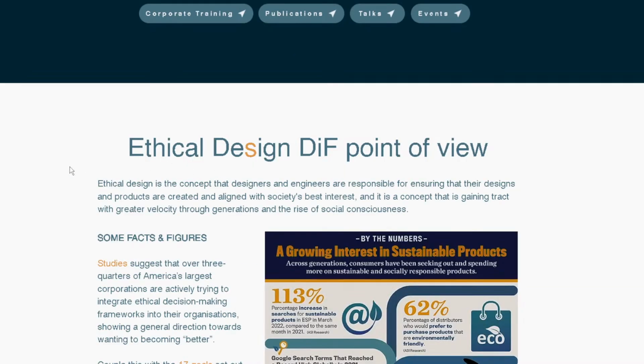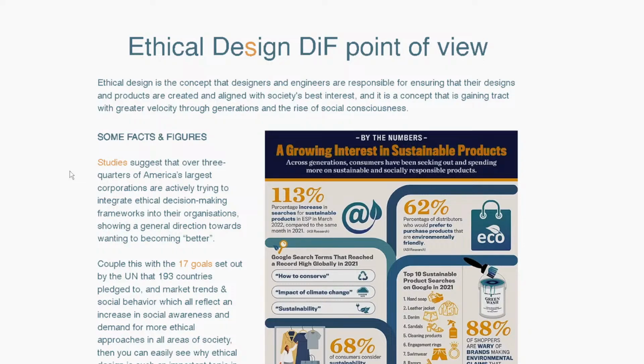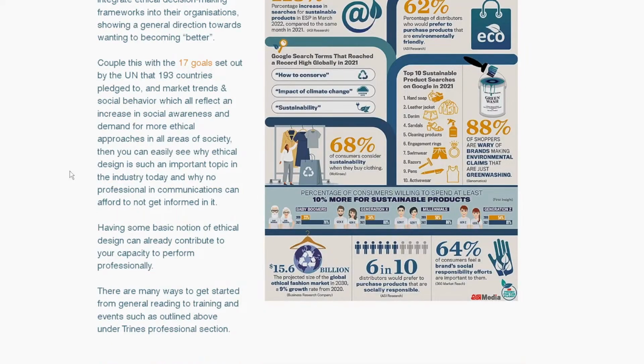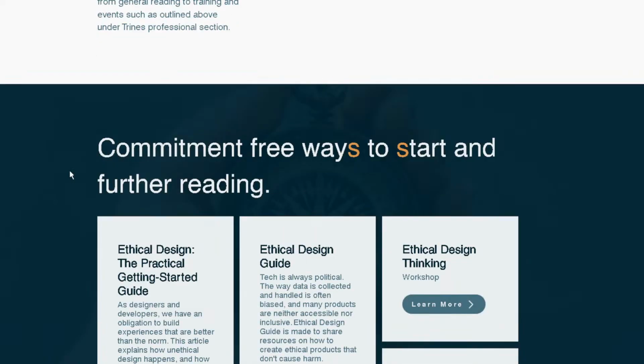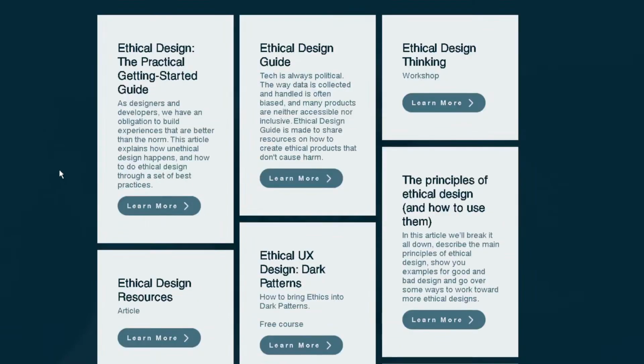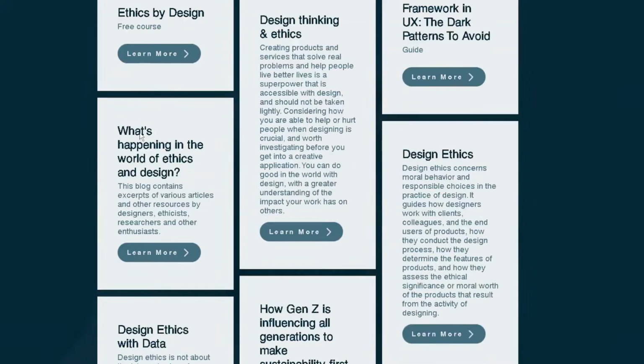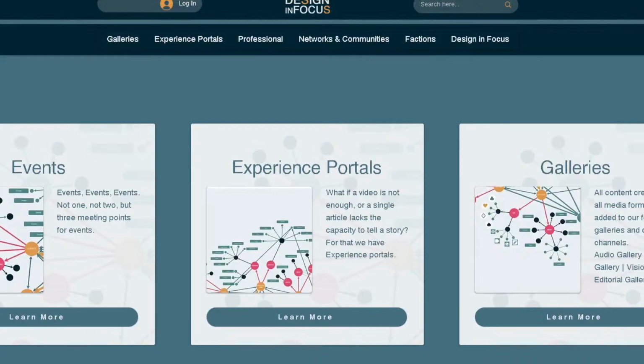On this page, I also included some insight into ethical design. I found some facts and figures and presented them here to support the topic from an objective point of view. Below that, I also included some ways for people to start reading about ethical design and how to start implementing it. Some of this content links back to Trina, and some of it is just content that I found valuable online. Right. So that's the explorer route.